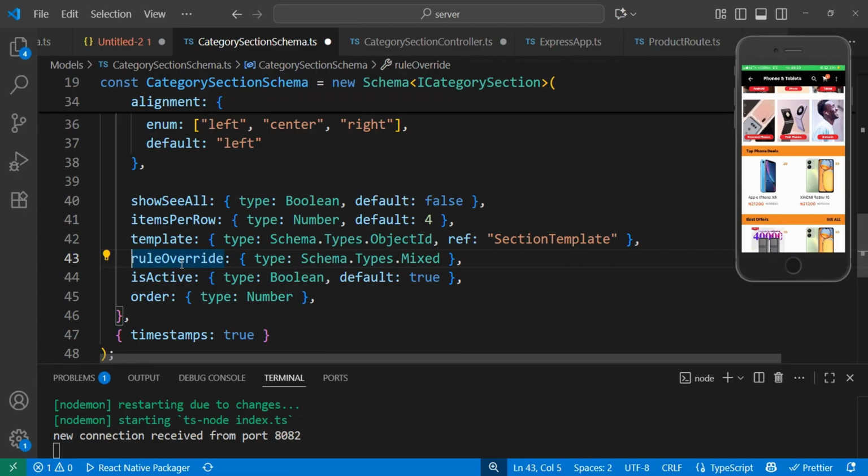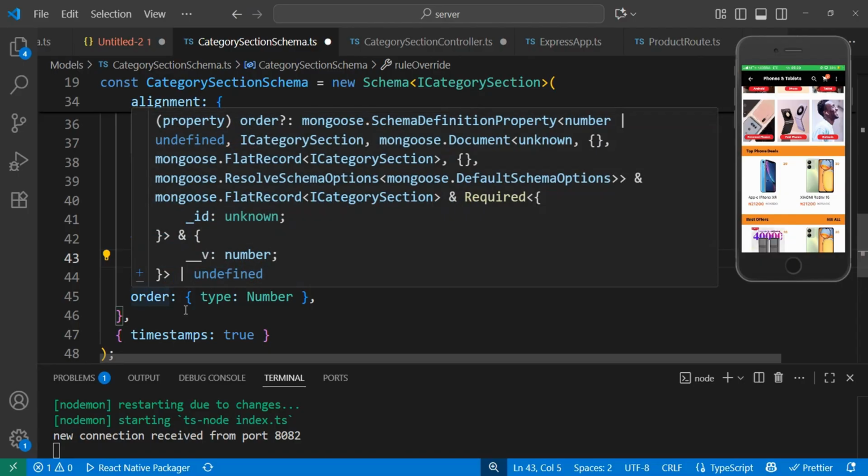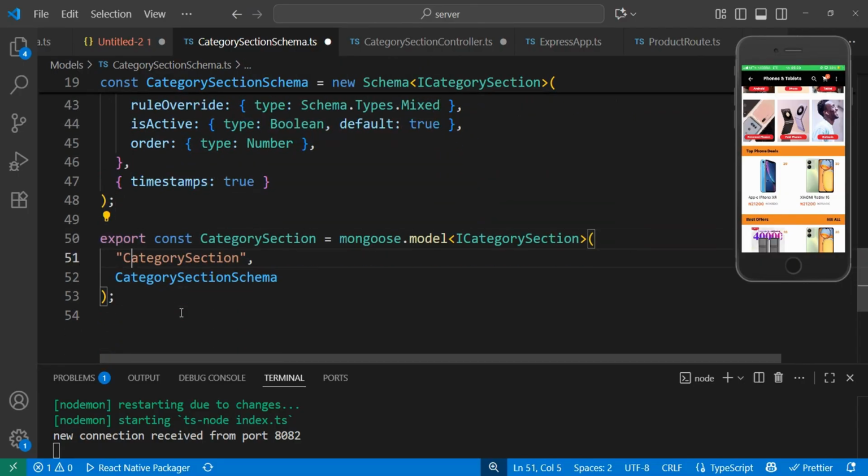We have the show see all. So it's a boolean, and then the default is false. We have item per row, so the default is 4, and then we have the template. So we are going to make reference to what section template, which I will show you very shortly. Then we have the rule override, and then it's active and order. And then we have the timestamp. We set it to true, so it will give us the current time and date when we create this.